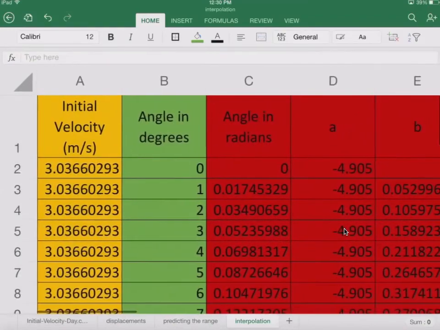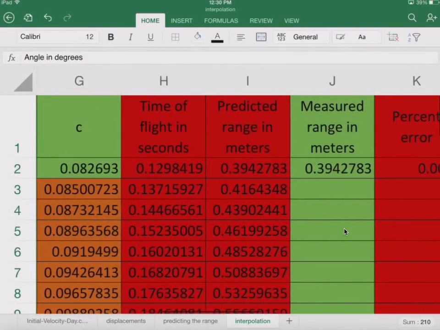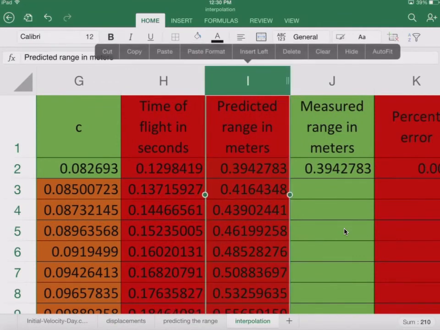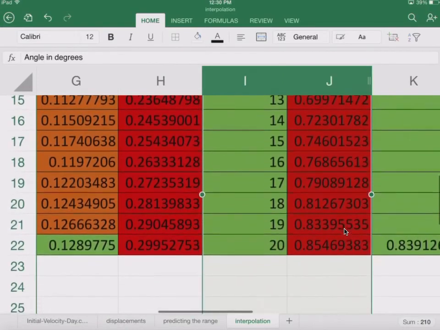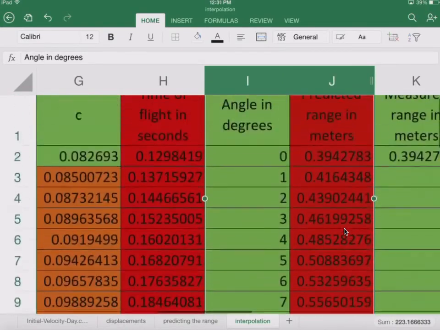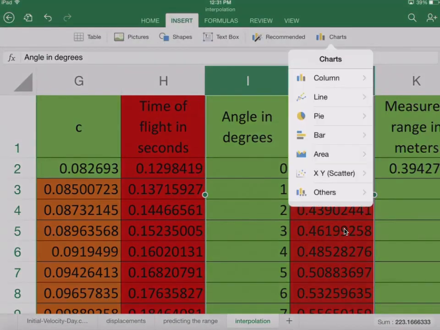Now what I do want you to do is have a graph for this. So we're going to go over and grab our angles. I'm just going to copy that. I'm not going to delete it, because some things are dependent on it. And then I'm going to insert on the left. When I insert on the left, I want to grab both of these and produce a graph of predicted range and angle in degrees. The angle in degrees is going to be on the independent axis, and the predicted range is going to be dependent on that. So we're going to insert a chart.